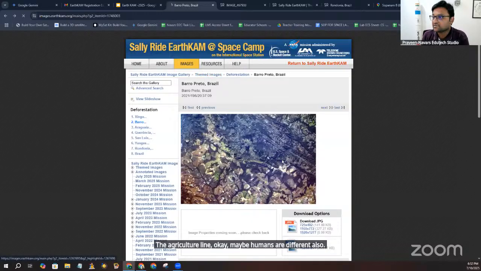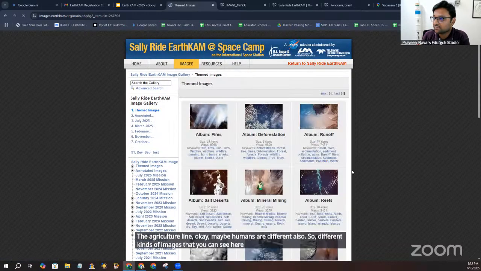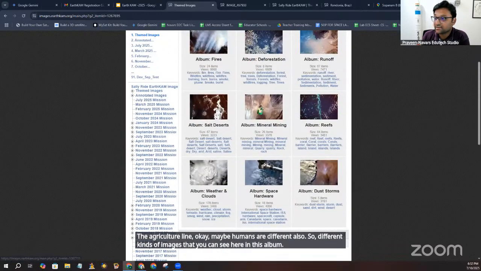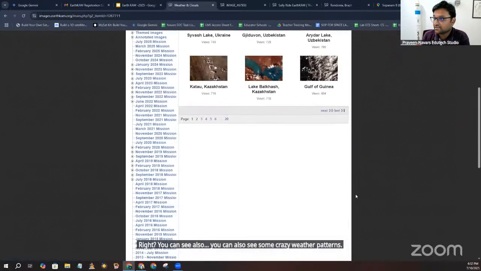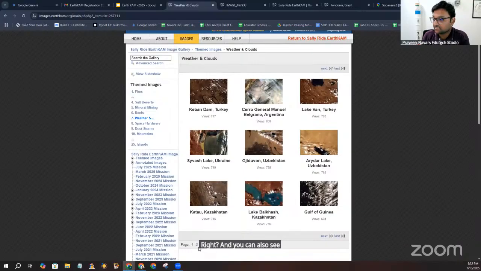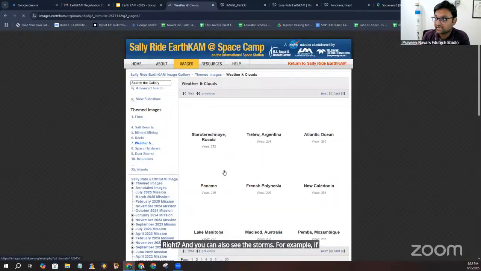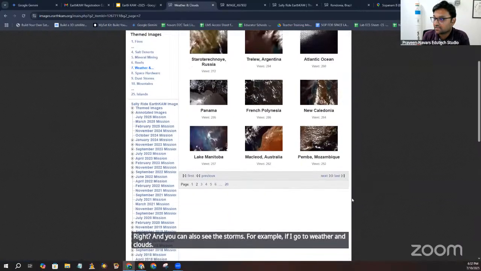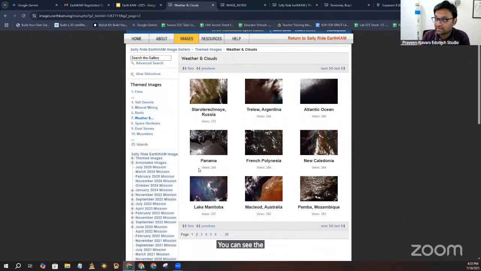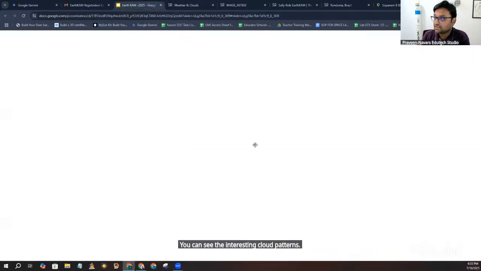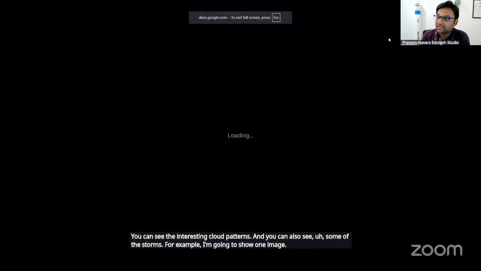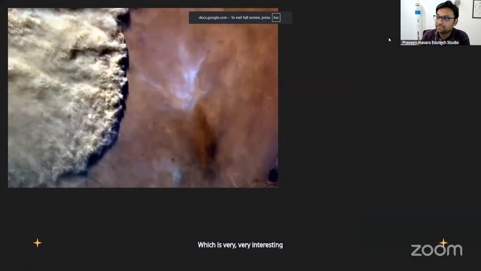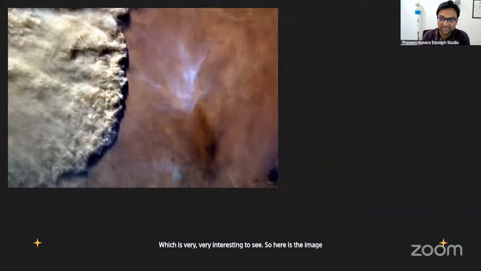So different kinds of images that you can see here in this album, right? You can also see some crazy weather patterns, and you can also see the storms. For example, if I go to weather and clouds, you can see the interesting cloud patterns, and you can also see some of the storms. For example, I'm going to show one image which is very interesting to see. So here is the image. So what is this?